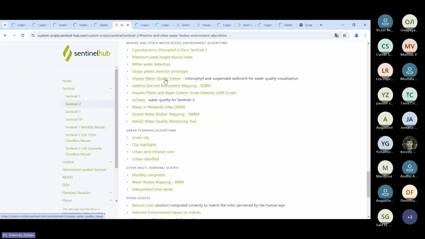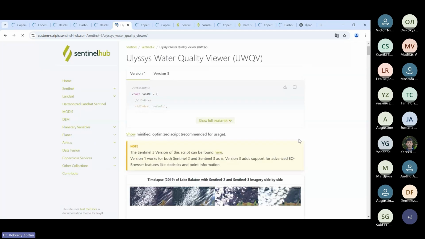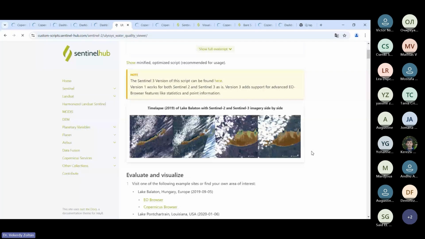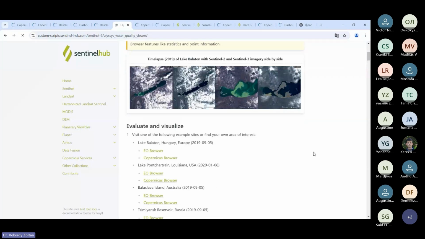And it's called the Ulyssys Water Quality Viewer. It's named after the company I used to work for back when I worked for this company. Don't click at the code yet. Okay, just scroll into the documentation. So this is what it does.